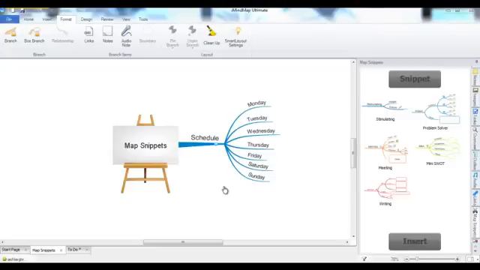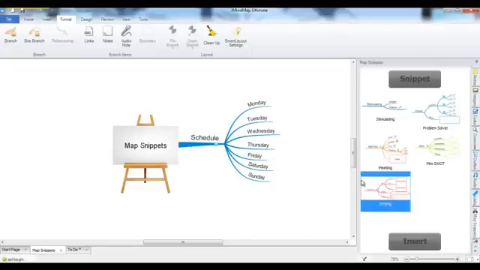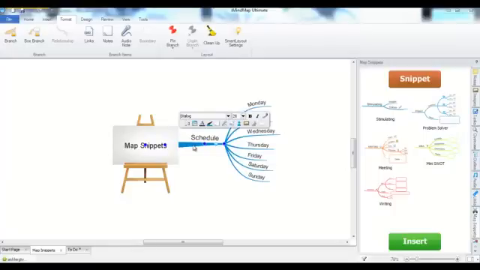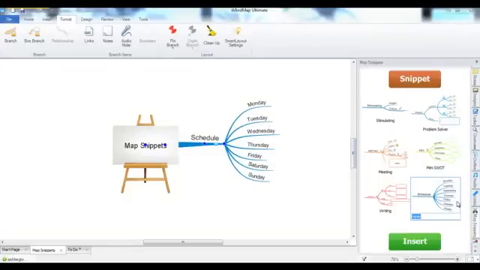To create a snippet, open Map Snippets in the side panel, or the inspector on a Mac. Select the parent branch of the section you wish to reuse, and click Snippet. You can see that this has now added the branches into the Map Snippets panel.